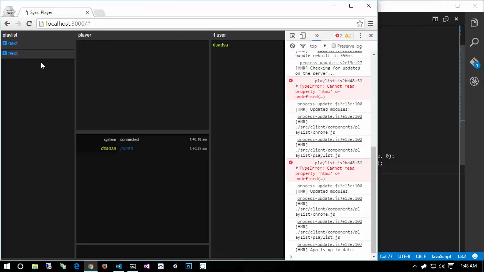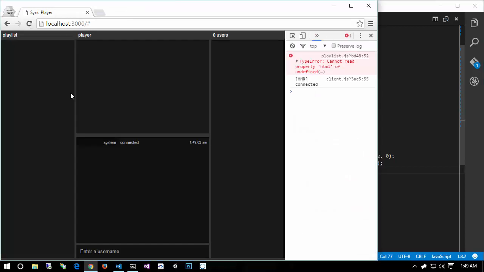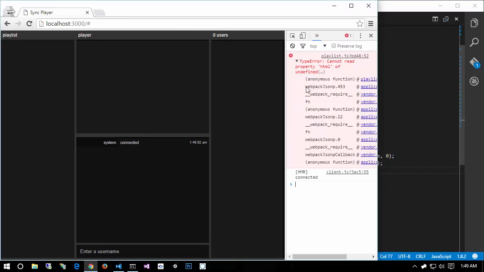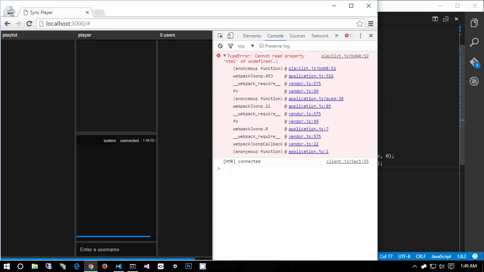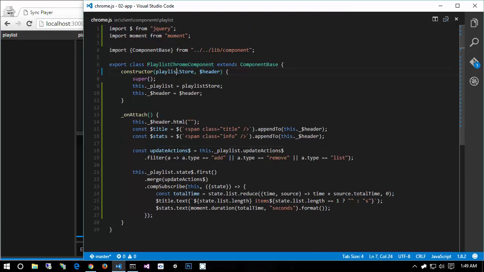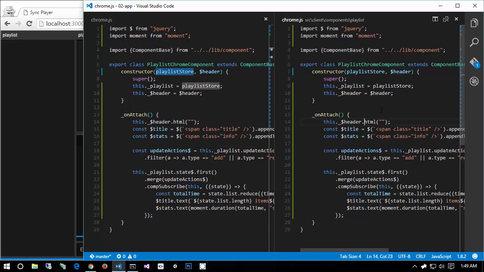And there we go. All right, looks like we had a bit of an HMR mishap, so let's do a hard refresh here. And it says cannot read property html of undefined. Well, that's going to be due to the fact that we declared these dependencies, but we never satisfied them. Or I didn't. I'm not trying to blame you guys.